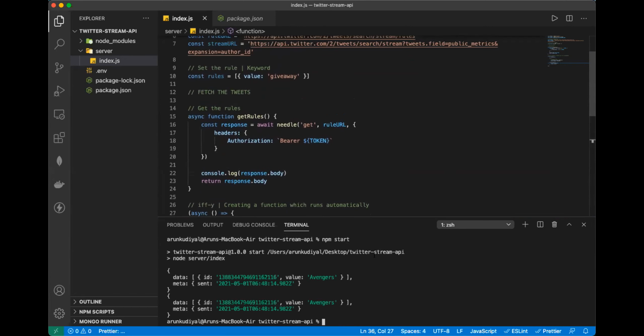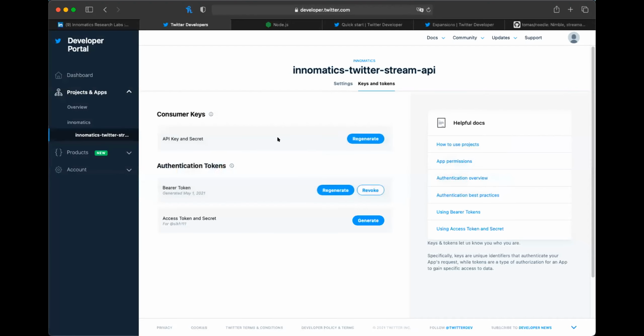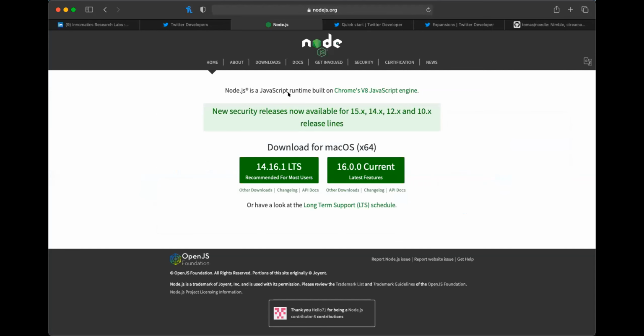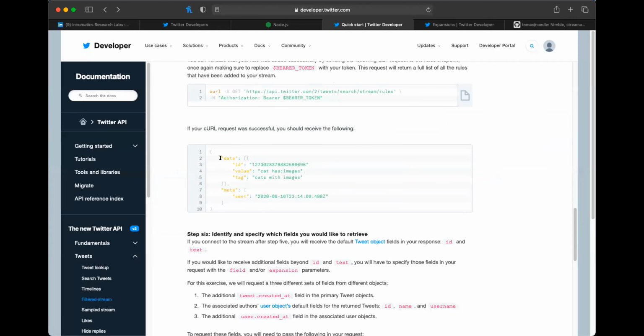So you can see that we are getting some data back. Can you see this? We are getting some data back. We are getting the data, and alongside that, we are also getting the meta. That was as expected, because if you look at the documentation, this is what was expected. You'll get data and you'll get metadata. That means I am able to get the rules. Now the point here is, yeah, it's real data.